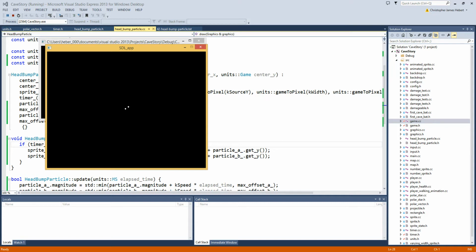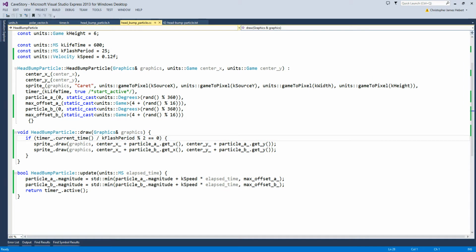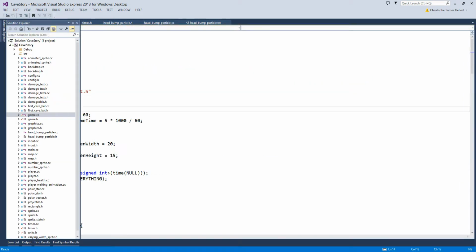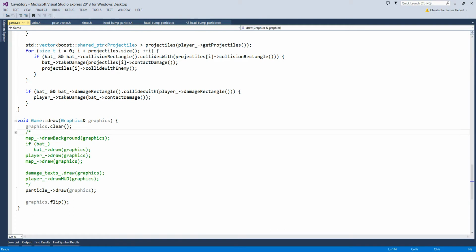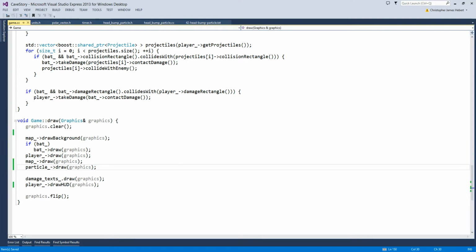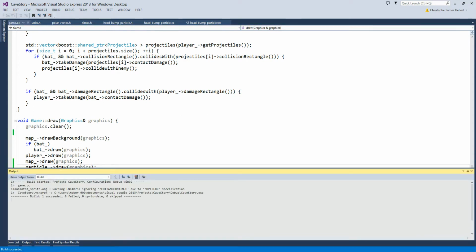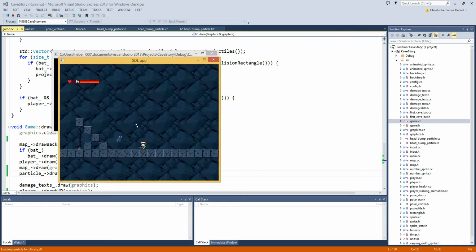So let's actually bring everything back as one final hurrah. Everything's still there and updating, we're just not drawing it. And where do we want to draw our particles? Well, actually pretty much behind most things. I'm not sure if we draw it behind the enemies, but I think we actually draw it in front of a lot of stuff. So in front of the map, but behind the damage text, that's what I'm going to do. See how that looks. There we go. Look at that. It's like, I just bumped my head.